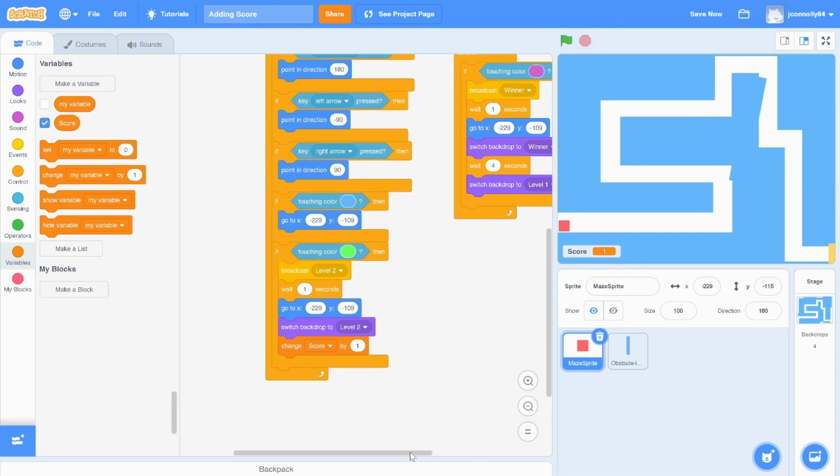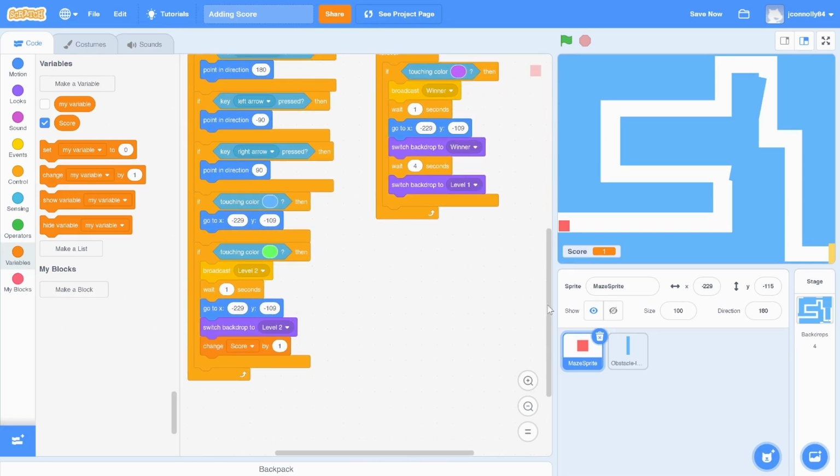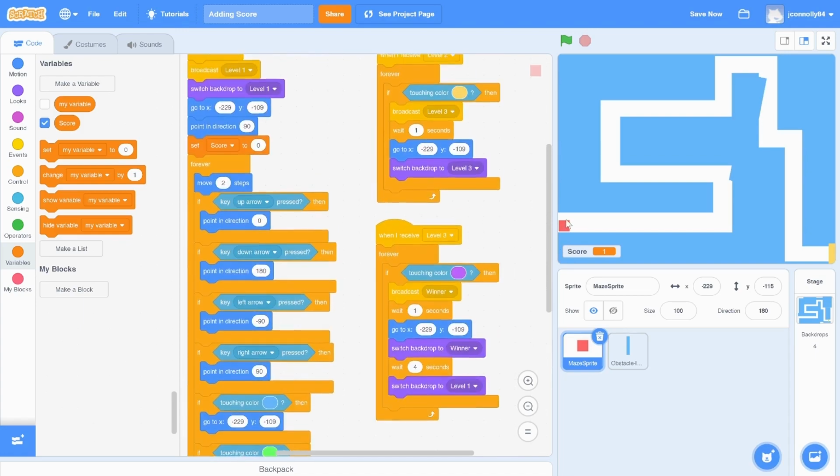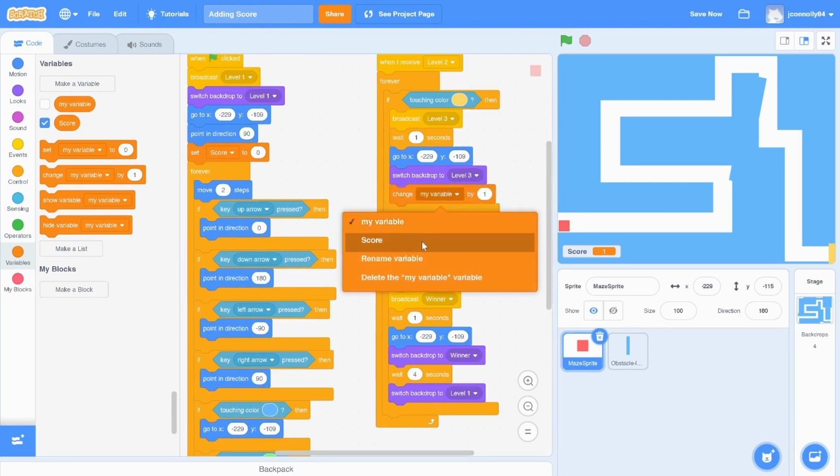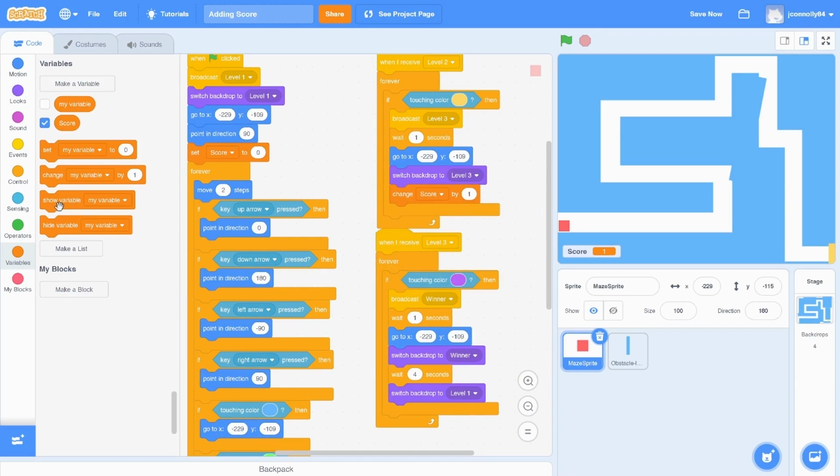Okay, we're then just going to add the same code to our other 2 blocks as well. So change score by 1, and then do the same again. Change score, and make sure you put it above the wait 4 seconds because we want to, when we finish, display the final score. Okay, and let's just try it now.